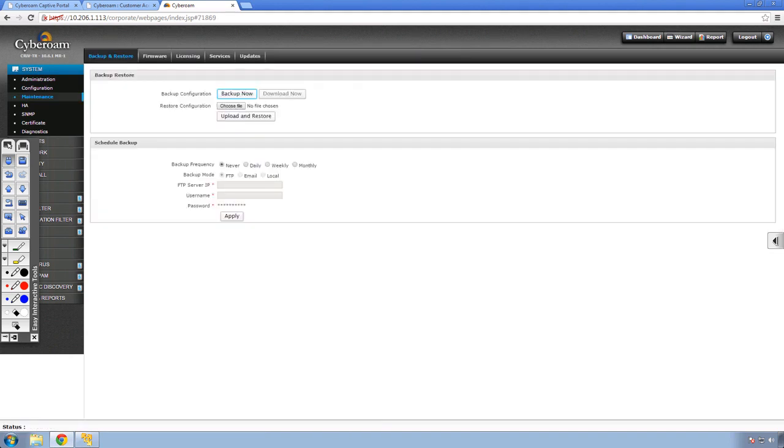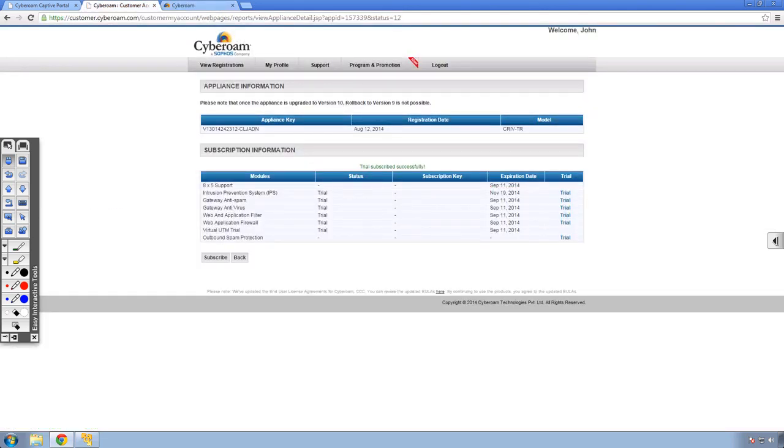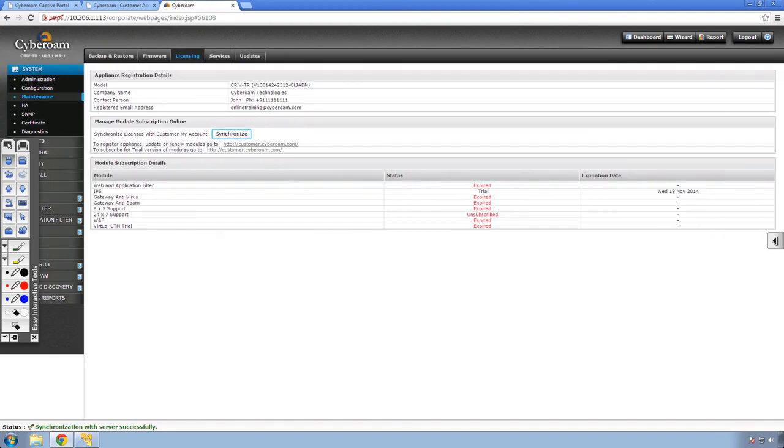I'll click on System, Maintenance, I'll go to Licensing, and I'll click on Synchronize. So you can see here the trial is already subscribed. It actually automatically syncs itself as well, or else you can come here and forcibly sync it. As of now, I've just subscribed the IPS trial, so you can see only IPS activated. So let me go ahead and activate the trials for other subscriptions. And let me come back to the appliance and I'll click on synchronize again. And you can see that all the subscriptions are subscribed as per the trial. So that completes our lab number 1.